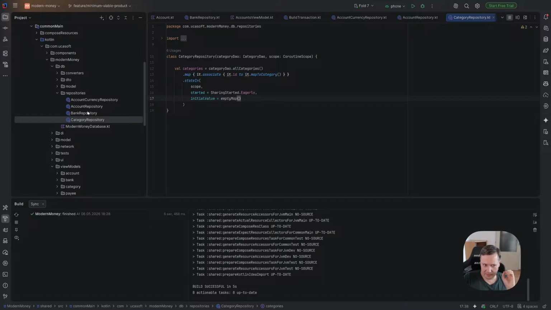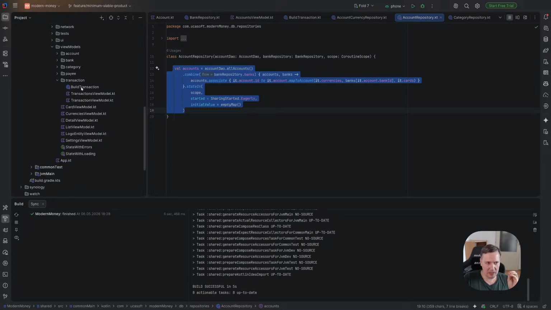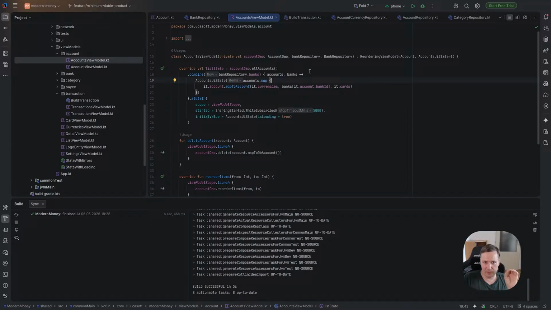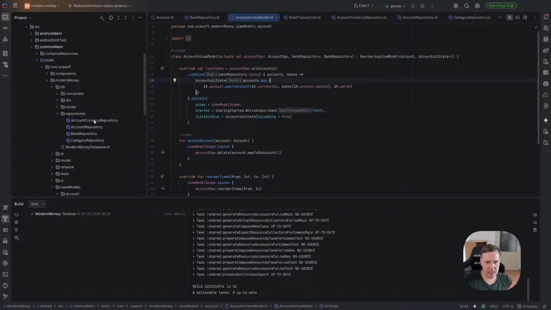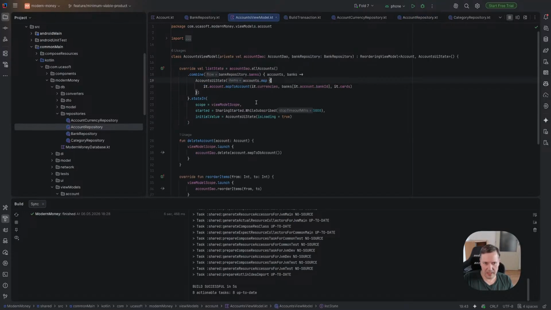Yes, I know that a question may have been raised in your mind: why do I have this account repository here, and why in accounts view do I still do the same? It's a good question, and most probably we don't need to do this here. All we need is to call this account repository, because it does really the same. We got all accounts, combined them with banks and created this association. But not really, because here we need to combine with accounts UI state. The repository does really the same: we just get accounts flow and combine it with bank flow. But then we map it to different things.